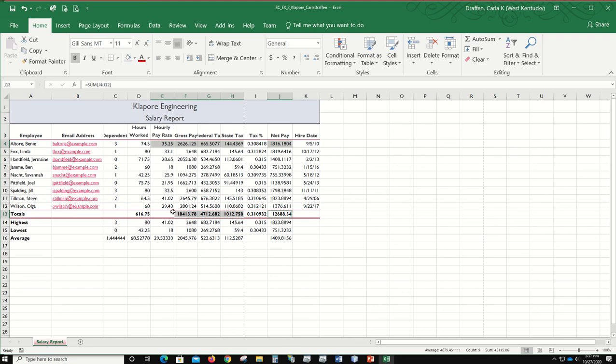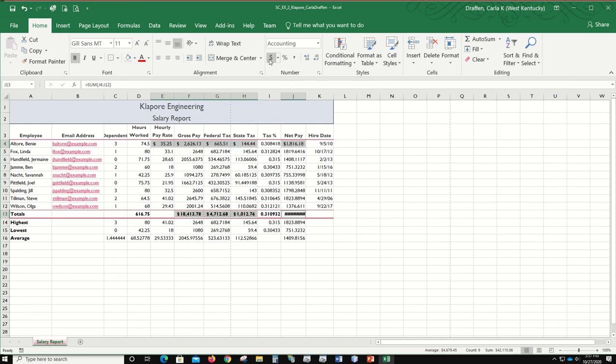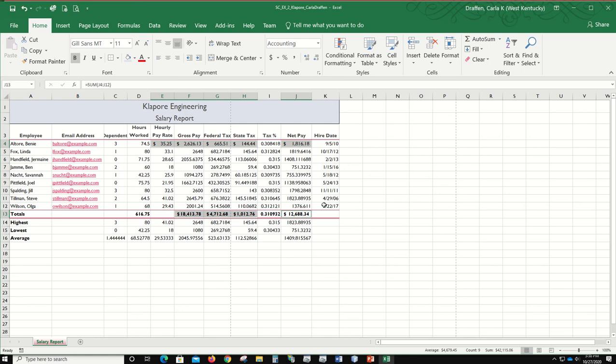Now, we want to use, in this case, the accounting number style format. Now, you may get some data that's too small to show up. All you have to do is go between that column and the next and do a little double click so you can see the data inside that particular cell.